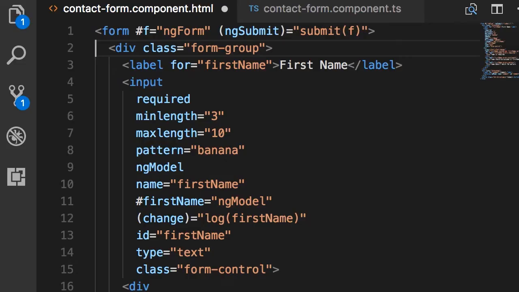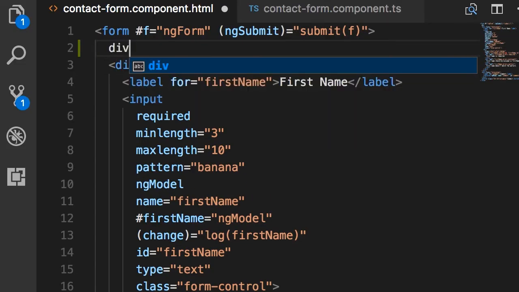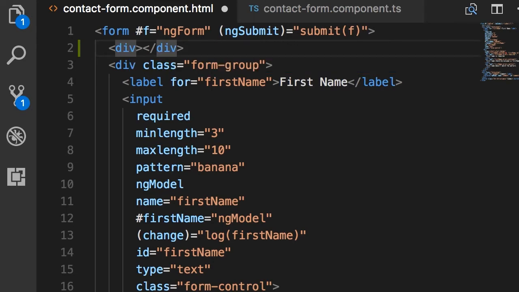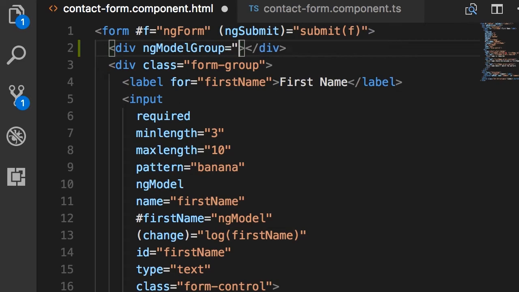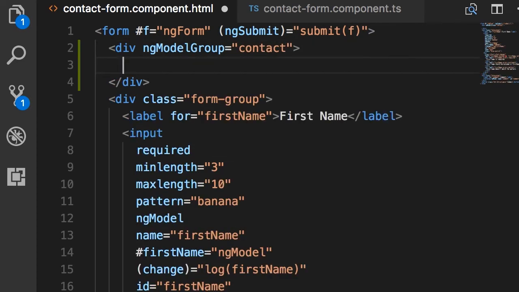So back in our template, I'm going to add a div here and apply ngModelGroup directive to it and set the value to contact. Okay, so this represents the sub-property in our value object. Now, here's our first form group that includes our first name field.